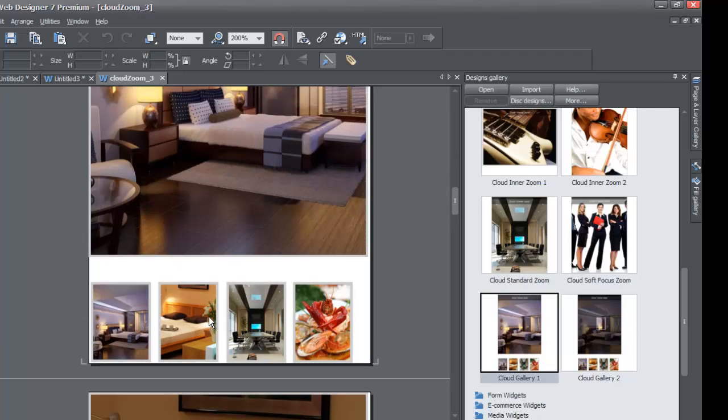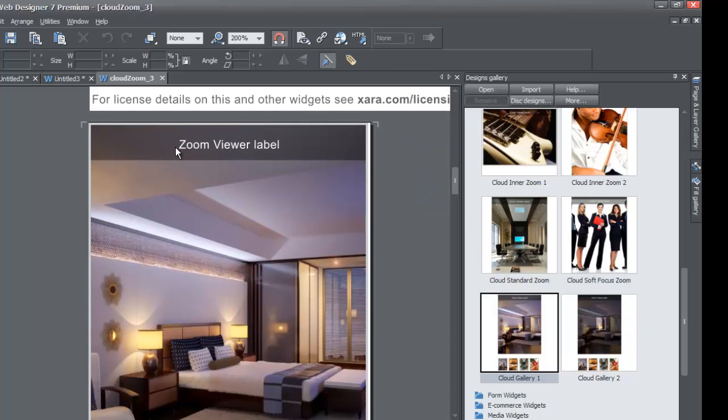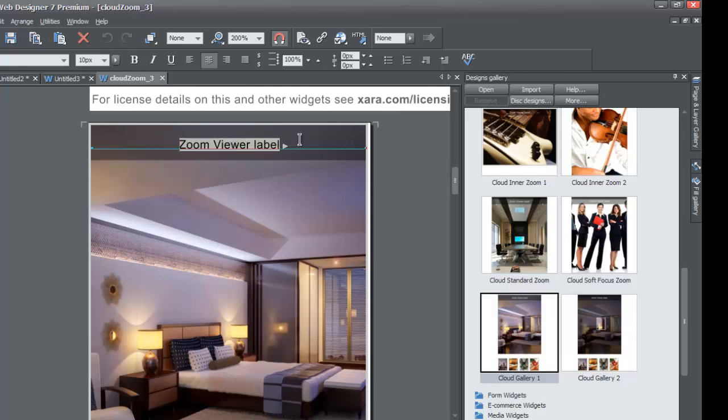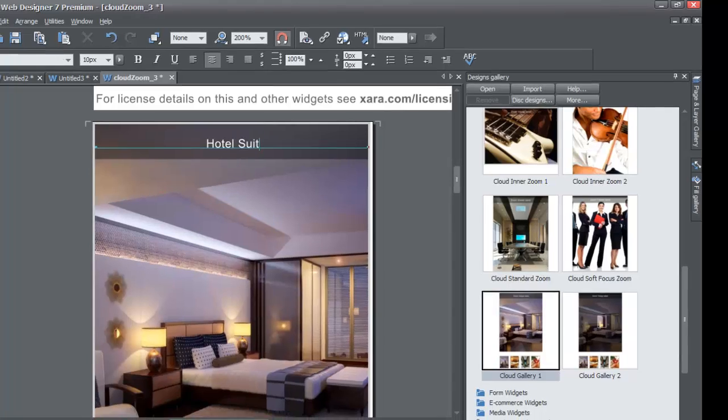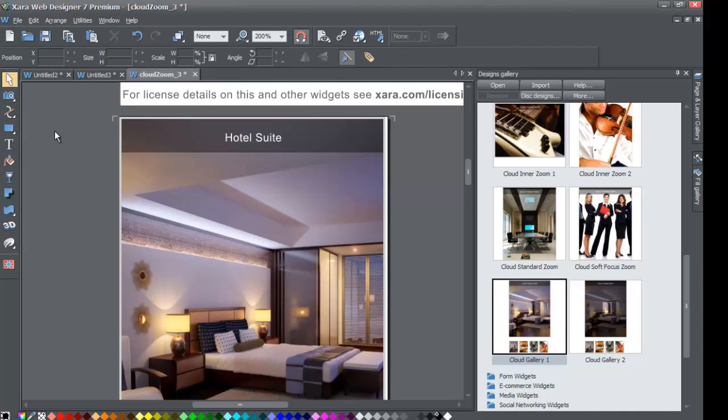You'll see there's four images. So make sure that all four of these images make sense with the title that you give your Zoom Viewer label. So let's go ahead and double left click on that. I'm just going to call it Hotel Suite, as if it's a professional hotel that's very upscale.